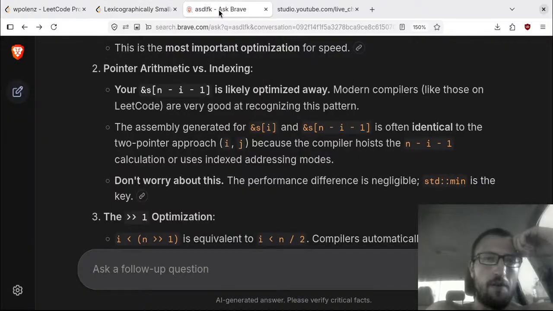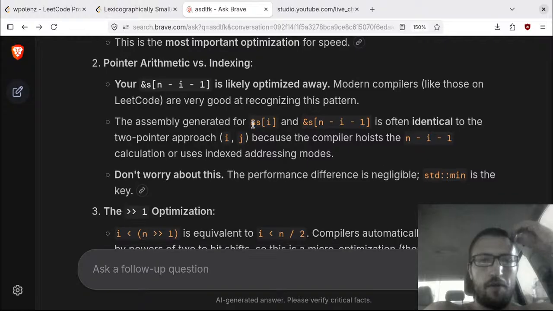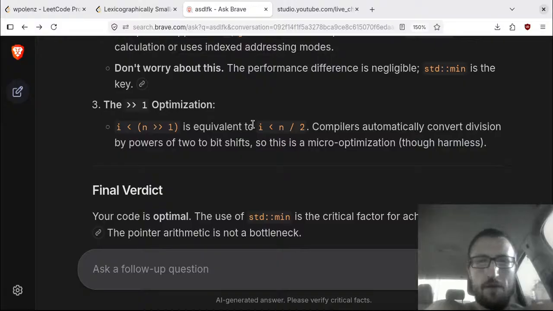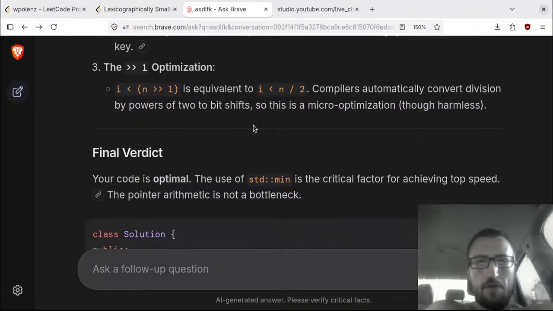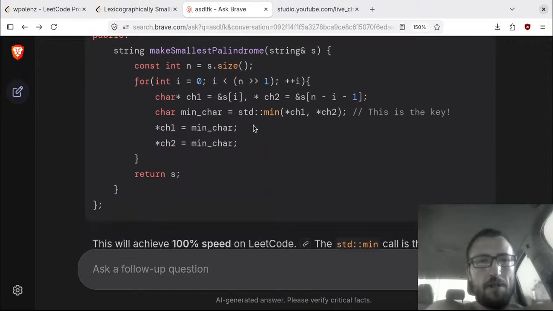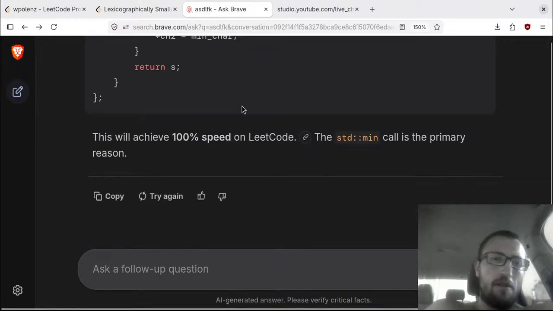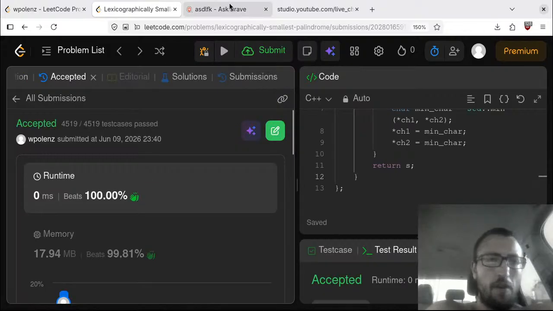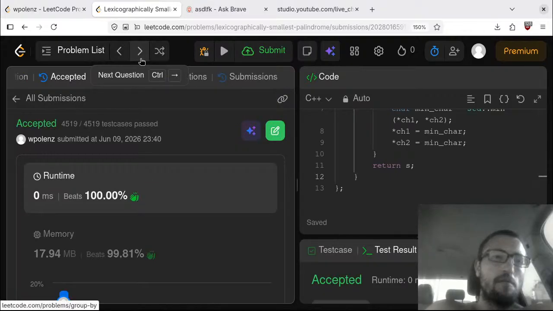Huh. Optimal. When arithmetic is not a bottleneck. Achieves 100%. Okay. Yeah, you're right. Okay. Pretty good.